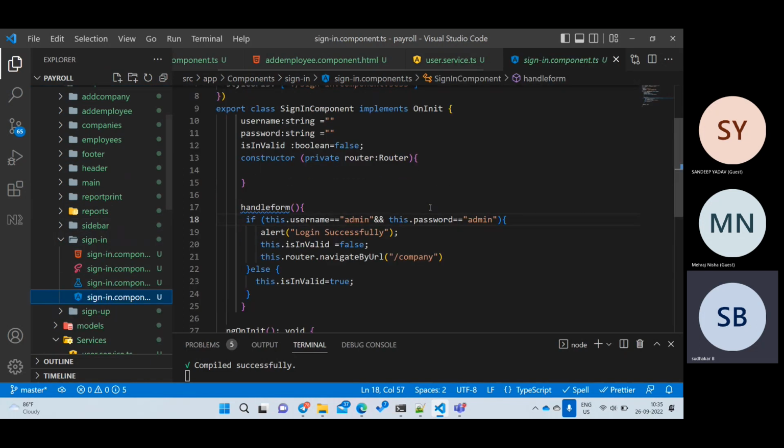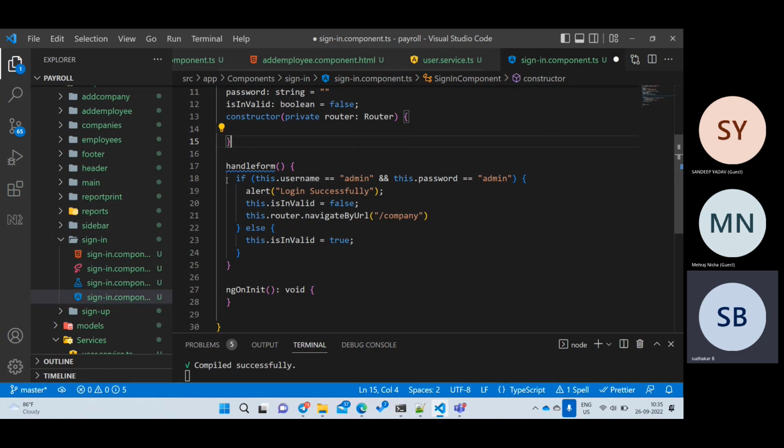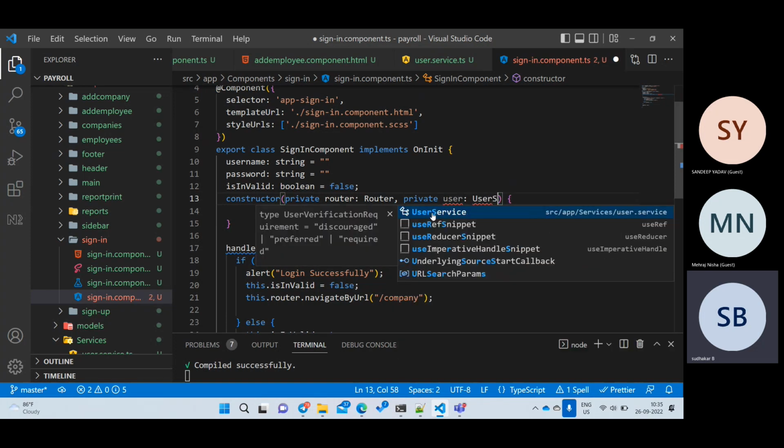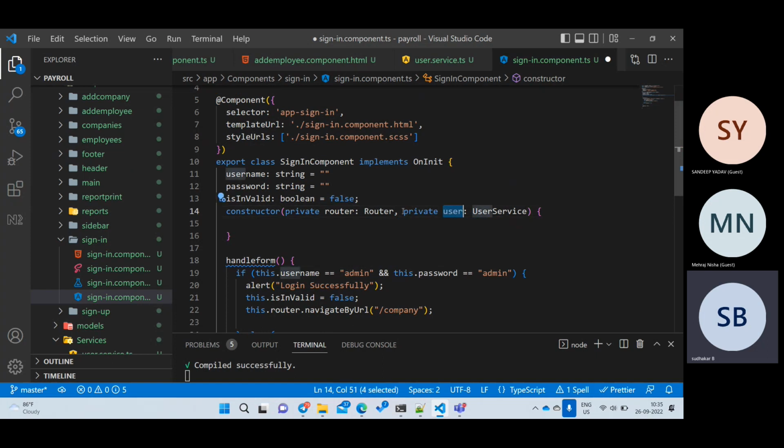Here, whenever we are signing in, I want to make this dot that variable equal to true, so automatically that variable will be true. If you want to use that object, first I need to create it. I'll say private user, colon, and the class name, UserService. The name can be anything. This object will be created automatically by Angular when you add it to the constructor, and Angular will give that object to us. This concept is called dependency injection.